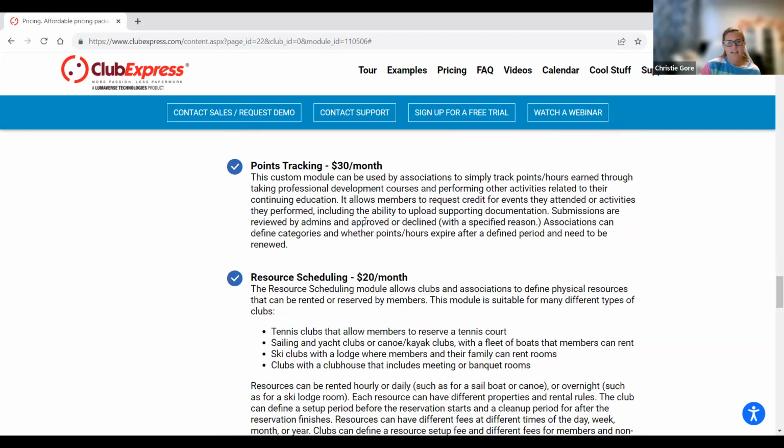Here's the points tracking. But I guess a lot of times it has been used for professional development. So can points tracking be associated with meetings? That's what I was just thinking when I was looking at this. Will this have to do with your volunteer points? Right. That's where I saw it could go.